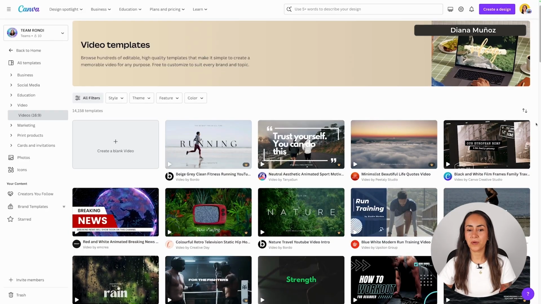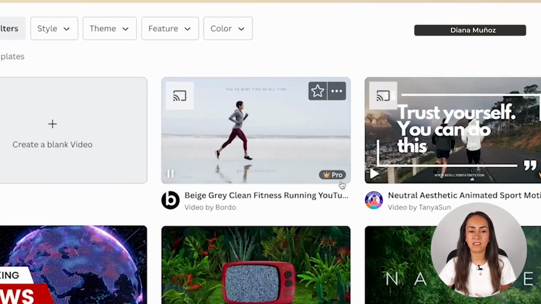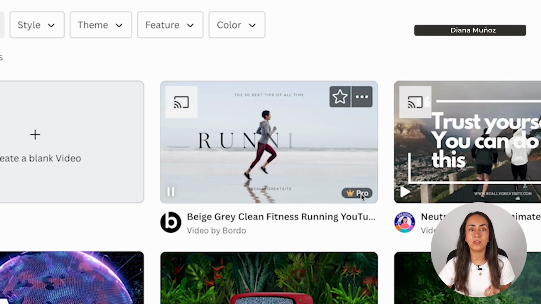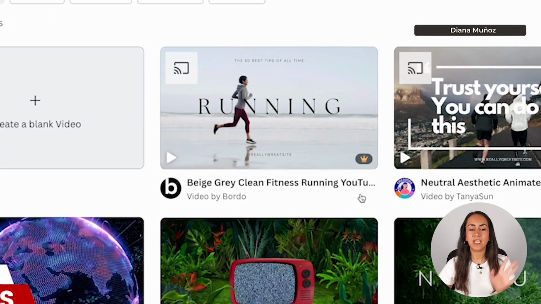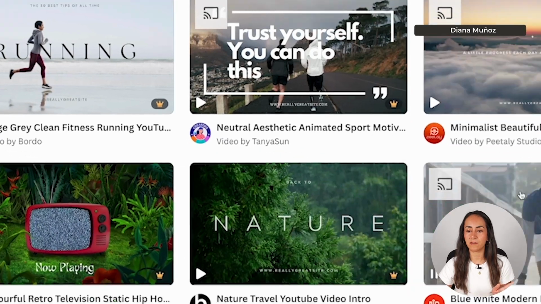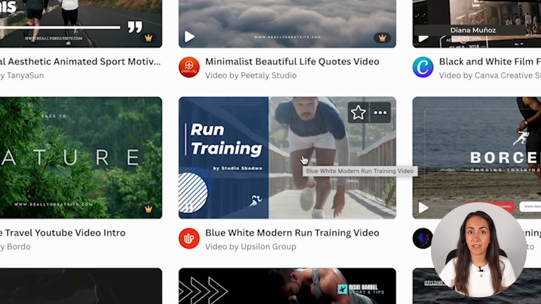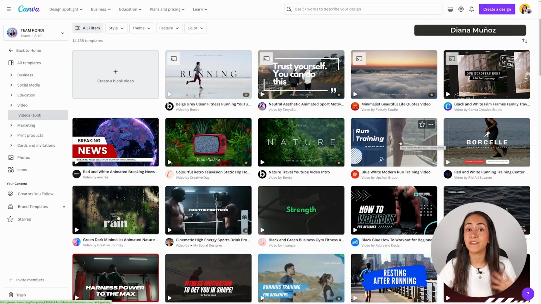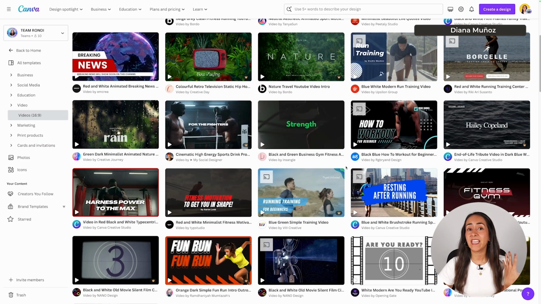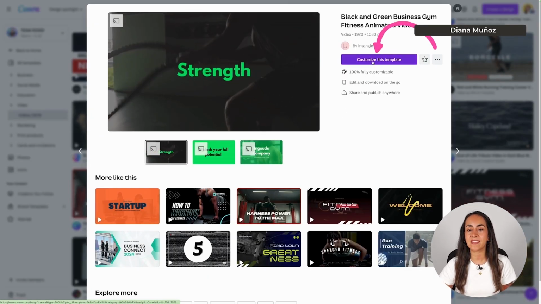You have so many different template options in here. You have some templates that are available only to Canva Pro users, but if you see a template without this little crown, like for example this one, this template is free to use to all Canva users, even if you have a free account. Once you find a template that you like and you want to use, you're gonna click on the thumbnail of the template and then click customize this template.